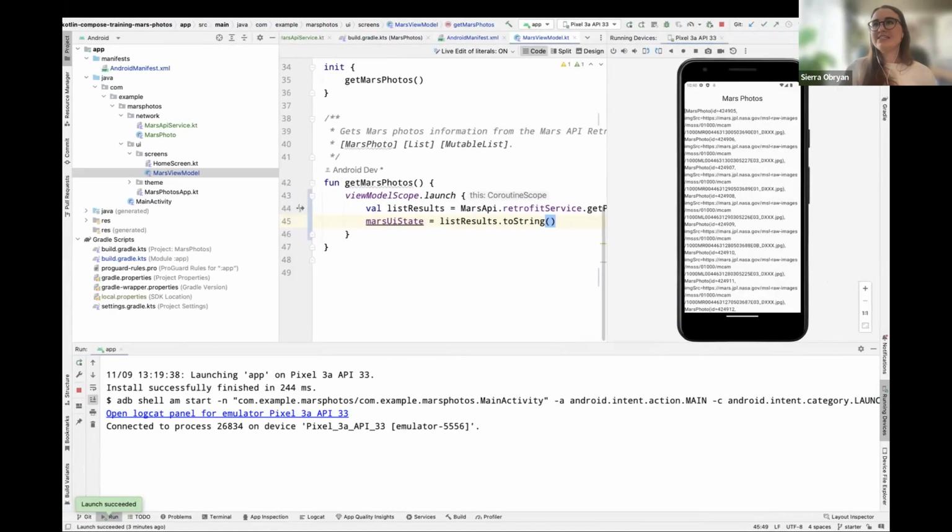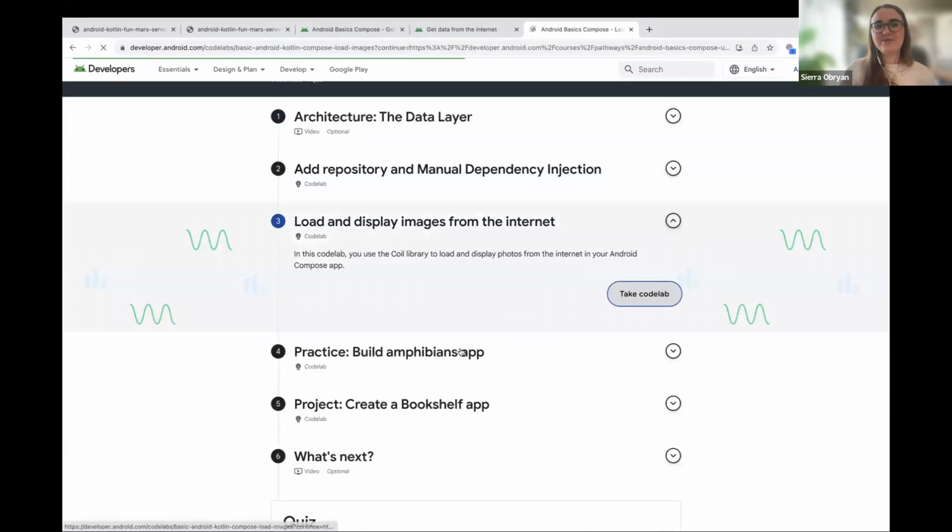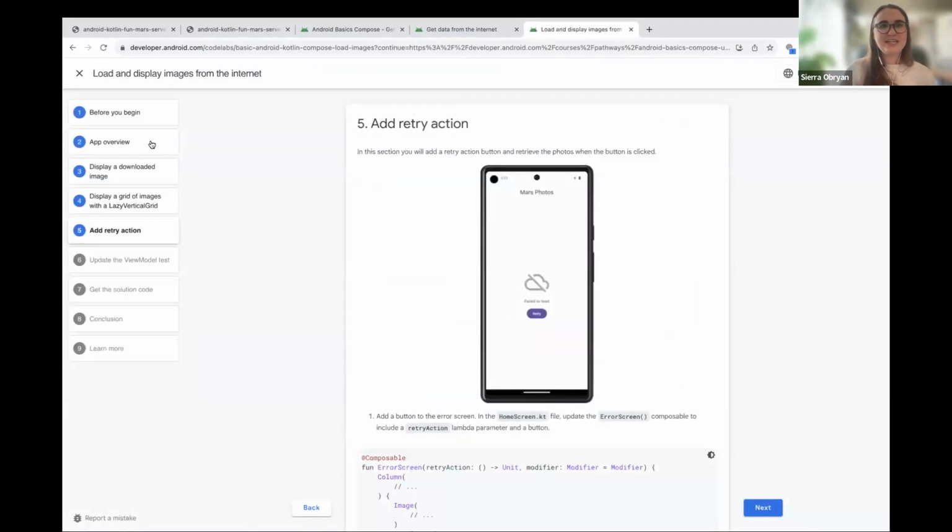Once you've done all of this, then you're going to be in the final section of this before all of the practice projects that I recommend doing, which is going to be loading those images from the internet.